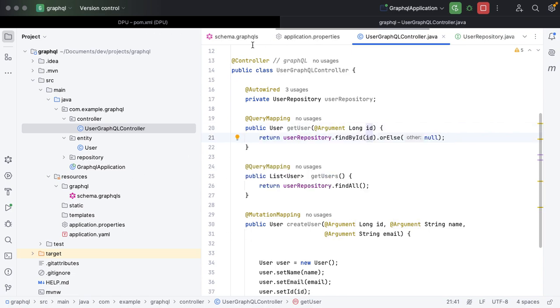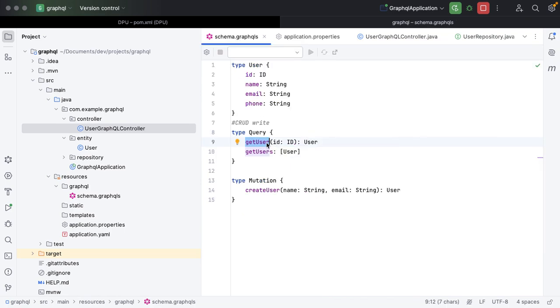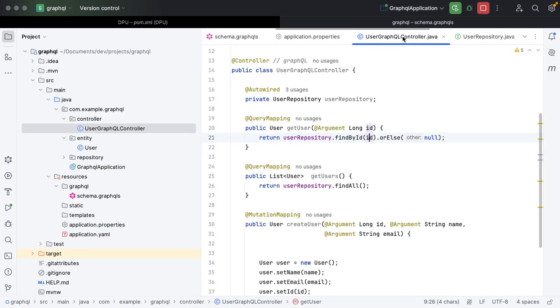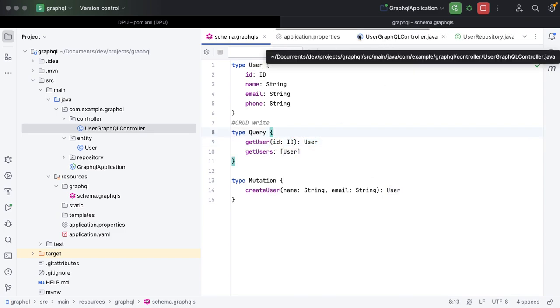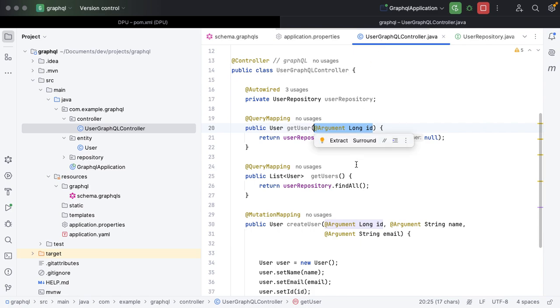Cool. I think it is clear to you till here. Now let's understand this method. From the schema we have getUser, then ID, then User. So the method should be public, then User, then getUser. Here we have public User getUser, and the argument is ID. So this is a very simple method definition.